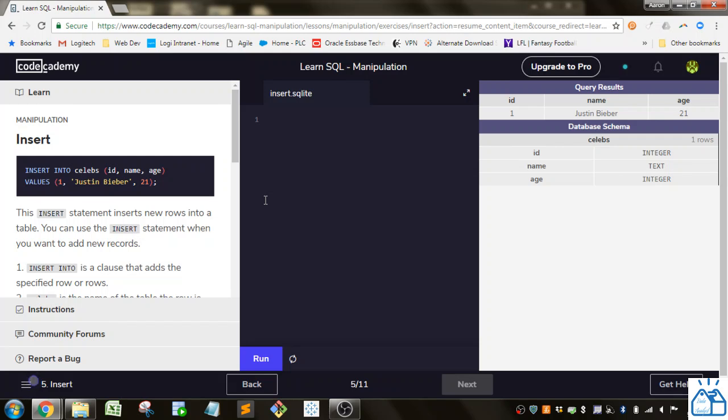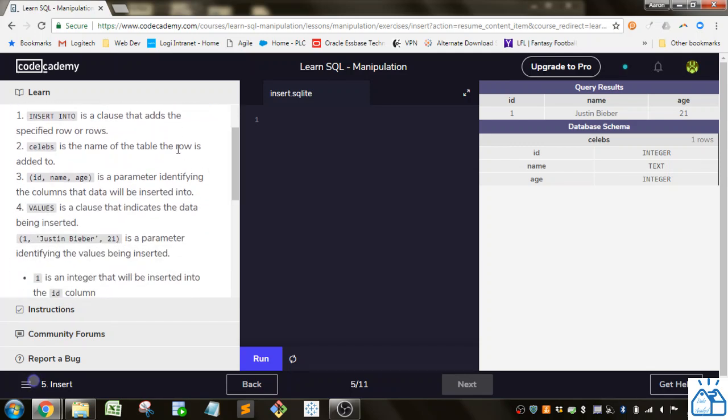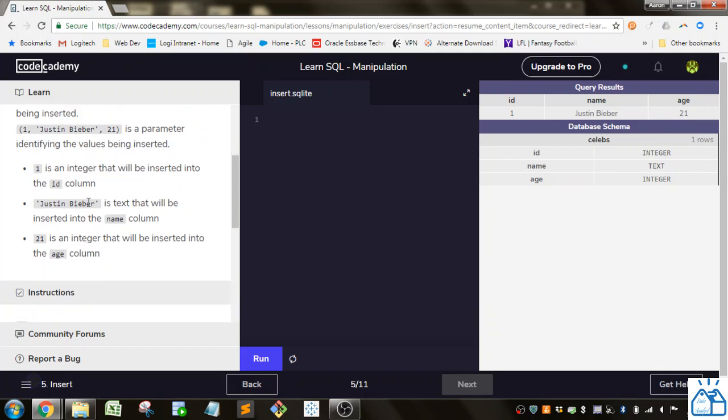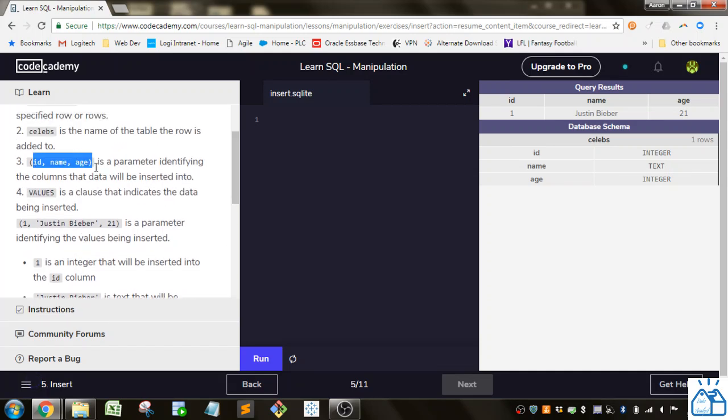All right, insert. So insert into celebs. The insert statement inserts new rows into a table. You can use the insert statement when you want to add new records. Insert into is a clause that adds a specified row or rows. Celebs is the name of the table the row is added to. ID, name, age is a parameter identifying the columns that the data will be inserted into. Values is a clause that indicates the data being inserted. One is an integer that can be inserted in the ID column, and so on. So it just inserts these values in the same order as the column names.